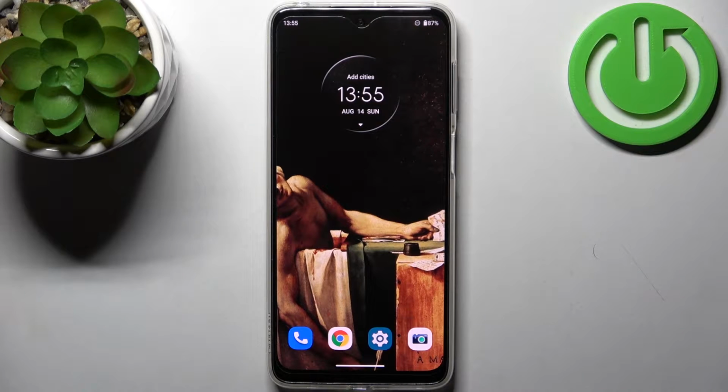Here I have MOTOROLA Moto G42, and today I'm going to show you how to access developer options on this device.